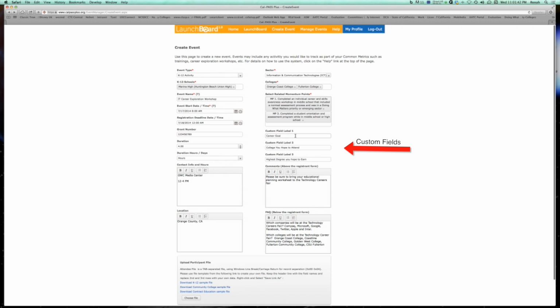Next, there are 3 custom fields. These can be used to store additional information for the event. These fields are optional. For this example, I chose 3 important data points that I want to track for the Career Exploration Workshop: career goal, college you hope to attend, and highest degree you hope to earn.